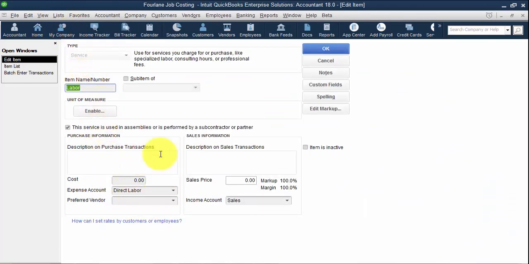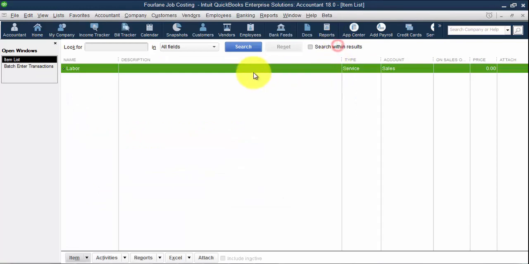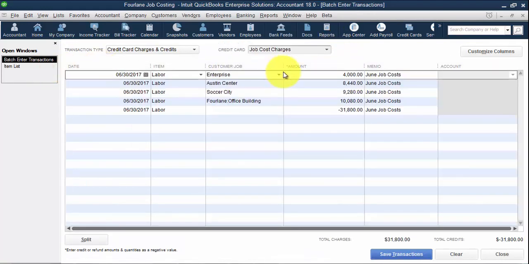Over here on the purchase transaction. So it's going to be hitting direct labor, but it should be a wash in direct labor, and it should be a wash in the credit card register. So I'm going to go ahead and save transactions.